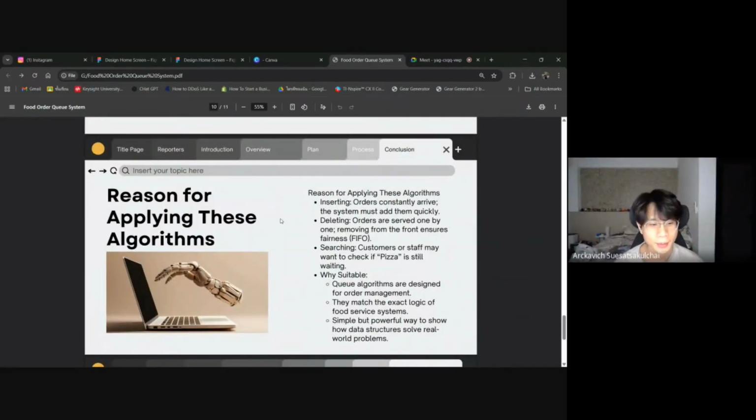The reason for applying these algorithms: first, for inserting, orders are constantly arriving and the system must add them quickly. For deleting orders, orders are served one by one. Removing from the front ensures fairness using FIFO. For searching, a customer or staff may want to check if a pizza is still waiting, so that no order is lost.